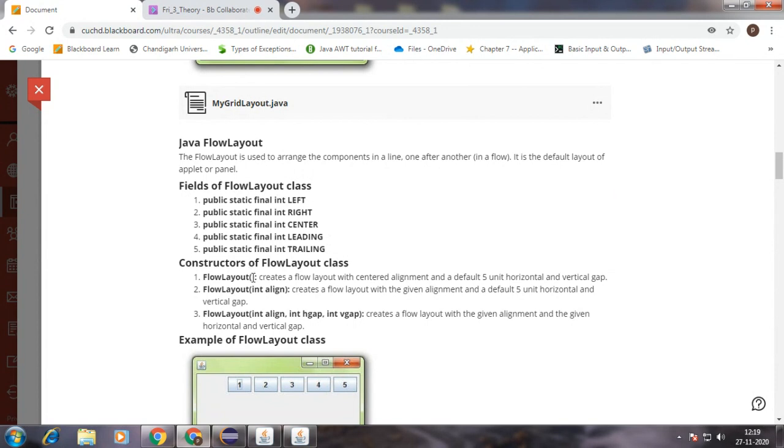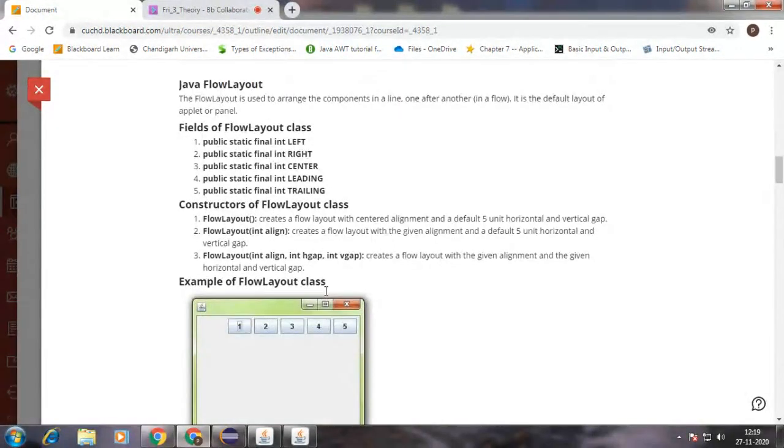And what are the constructors of the flow layout class? Even for each and every layout, you must know what the constructors are and how we can declare them, because that is very important to code. So here in the constructors of the flow layout class, the flow layout method creates a flow layout with centered alignment and the default 5 unit horizontal and vertical gap.